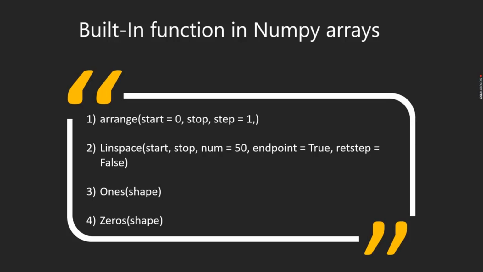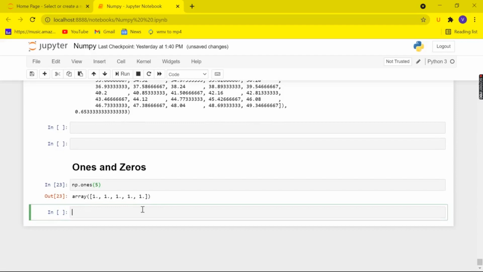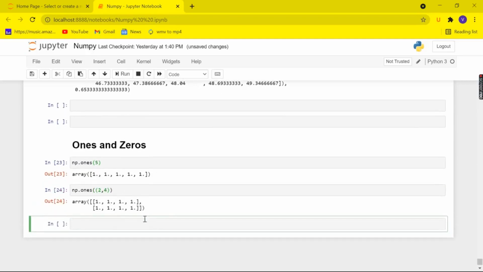So now let's try them out. Let's take np.ones, and in here we will pass the value 5, which will return us a 1D array, and here we got it. And we can also create a 2D array. So in order to do that, you must pass in a tuple, and let's say you want a 2D array of shape 2, 4, and here it is.